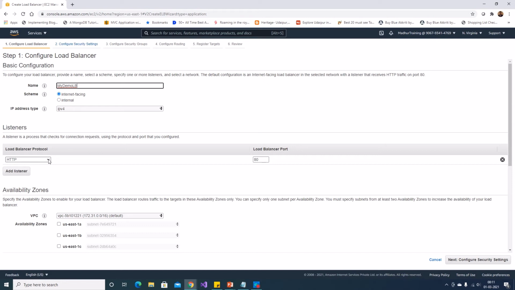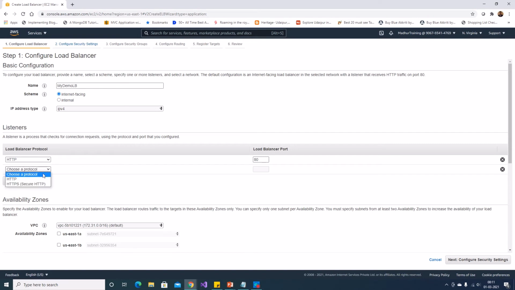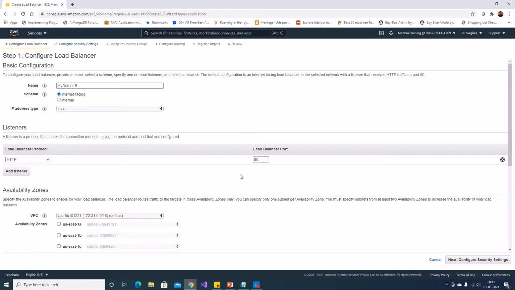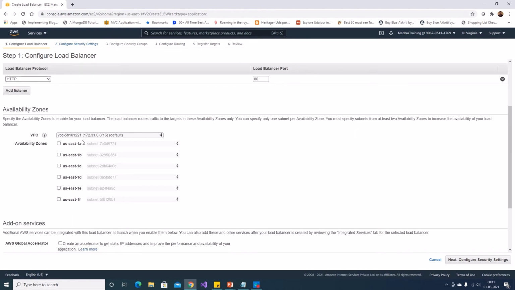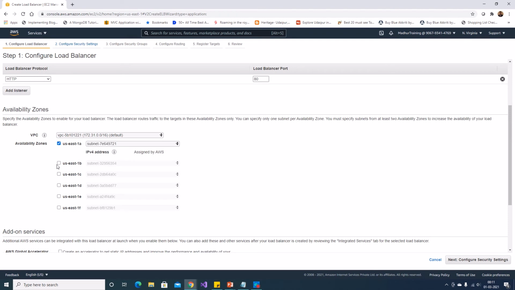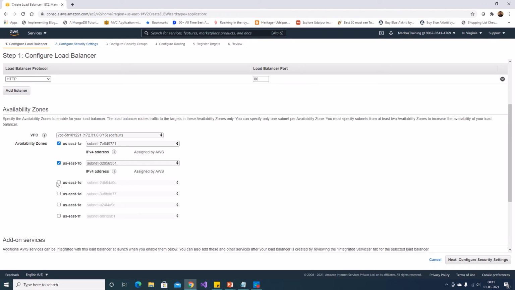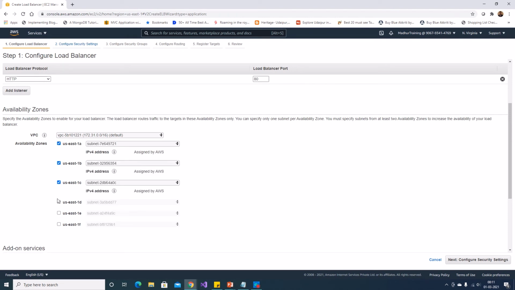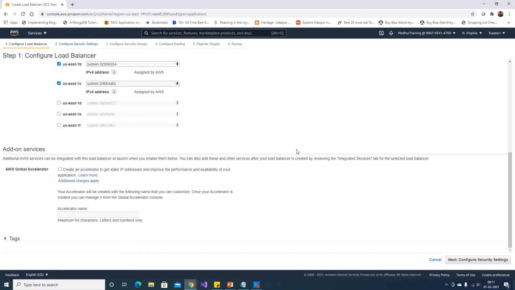For listener, I'm selecting HTTP on port 80. If I want, I can add additional listeners for HTTPS also, but for this demo I'll just keep it as port 80. For availability zone, I'll select this load balancer to work on US East 1A, 1B and 1C, but I have an option. If I want to select more as part of that VPC, I can select almost all of them.